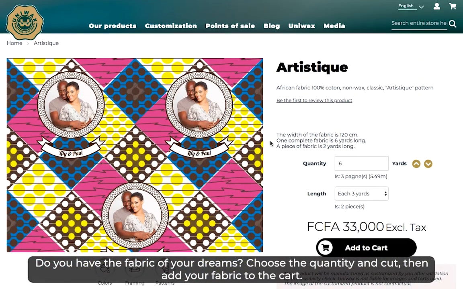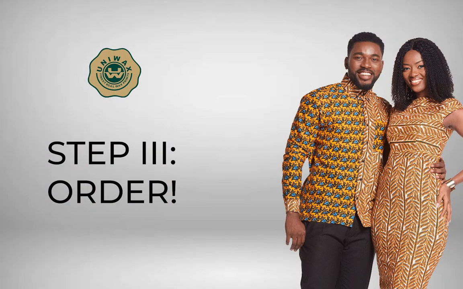Do you have the fabric of your dreams? Choose the quantity and cut, then add your fabric to the cart. Step 3. Order.